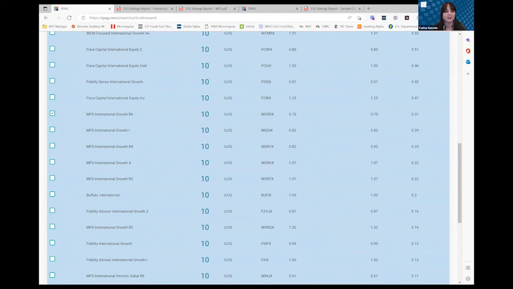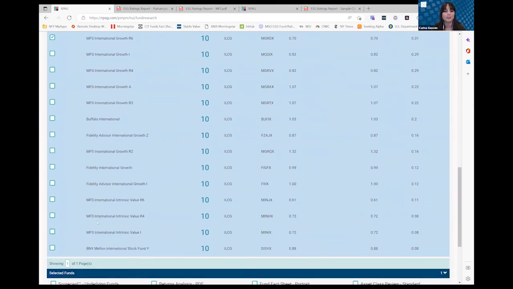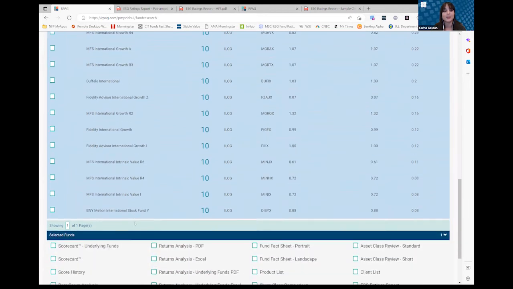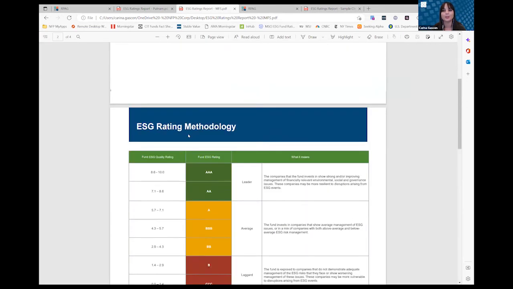You can click as many funds as you want, whether that's the MFS Fund, Fidelity International Growth, or MFS International Intrinsic Value Fund. And you can scroll down to the bottom here. Again, populate whichever report you want, but we're really focusing on ESG today. So we can populate that ESG ratings report here, which is a new feature to these report sections down below. Then you would simply click Generate Report, and you'll go up to the top here after the report has finished generating, and it will show up here.